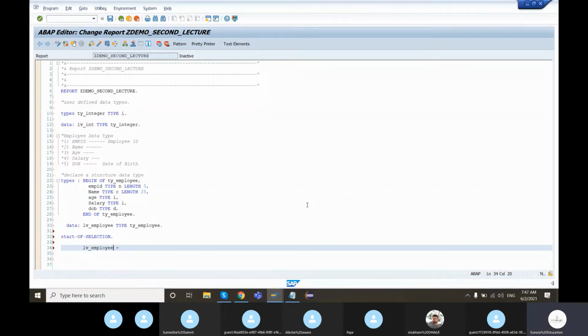So directly we cannot fill the fields. What we have to use is the hyphen. LV employee hyphen. If you do control space on it, what you'll get is the fields that are present in this particular data object. So the first field is EMP ID. So I need to maintain that. Please look at what is the data type.